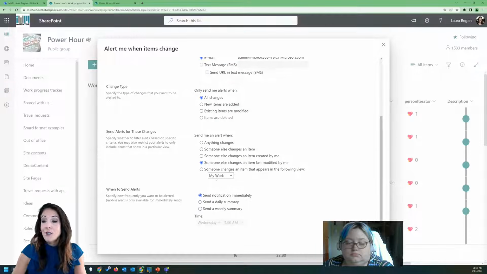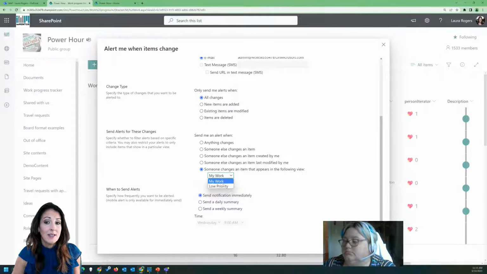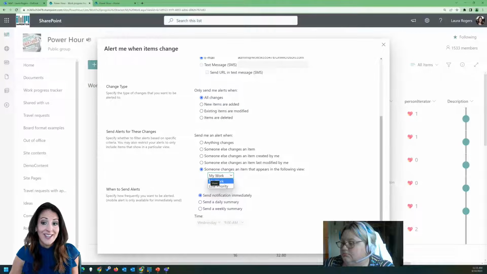Now, this one's interesting right here. You're not going to see this last option in every single list that you go to. I've actually created a couple of filtered views in this list. And if you have filtered views in your list, this is going to give you an option to only be alerted about things that fall into that filtered view.